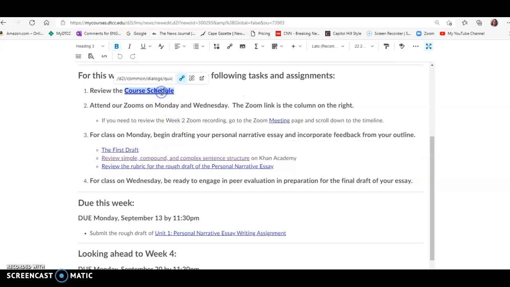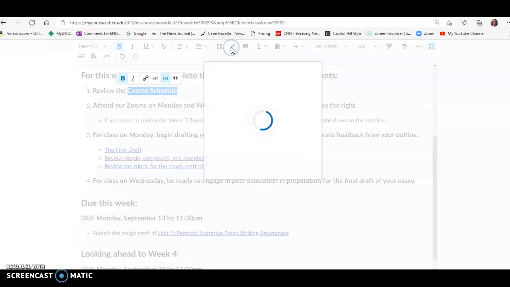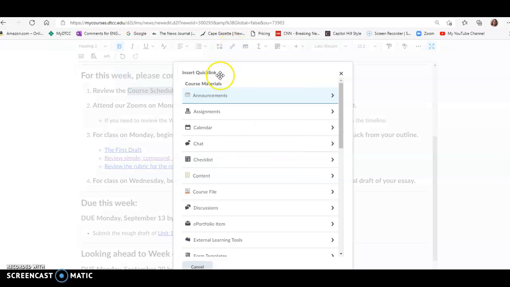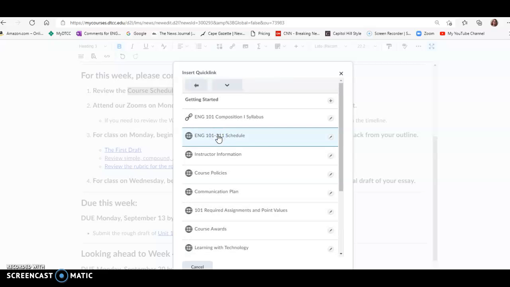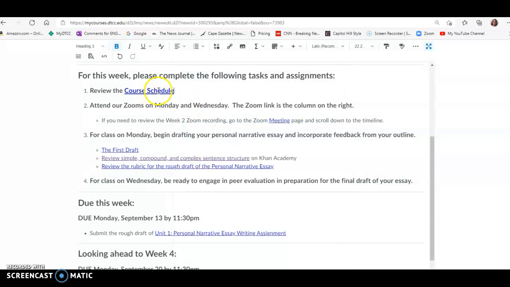So I'm going to remove this hyperlink for the course schedule first. So I'm just going to click it and then click remove link. So what I do is I highlight where I want the hyperlink to be, and I'm going to go up here to insert quick link. When I go to the quick link, it gives me a list of things that I can link to. So I'm going to click on content and I want to link the course schedule. So my course schedule is listed under getting started, and here's my course schedule. And once I do that, you can see that the hyperlink appears.